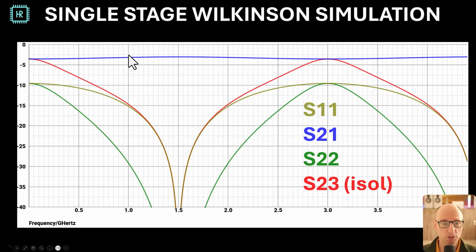This is the result. We start with the loss basically of the combiner, and we see that's perfectly minus 3 dB at 1.5 gigahertz. The input port matching is perfect. And the isolation is also very good, and the output port matching is also very good. So we see that this works perfectly.